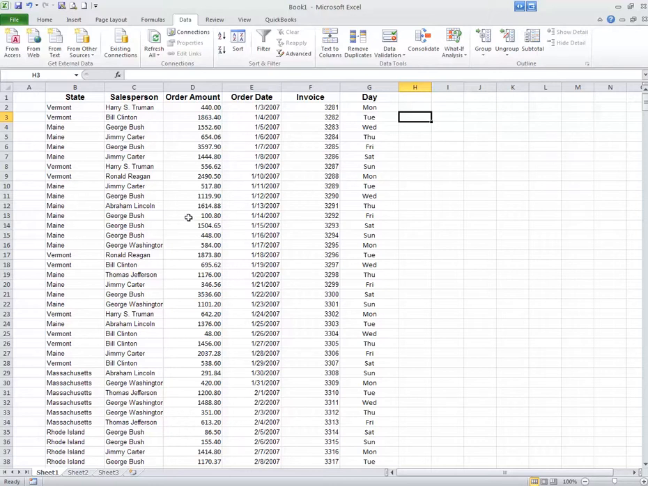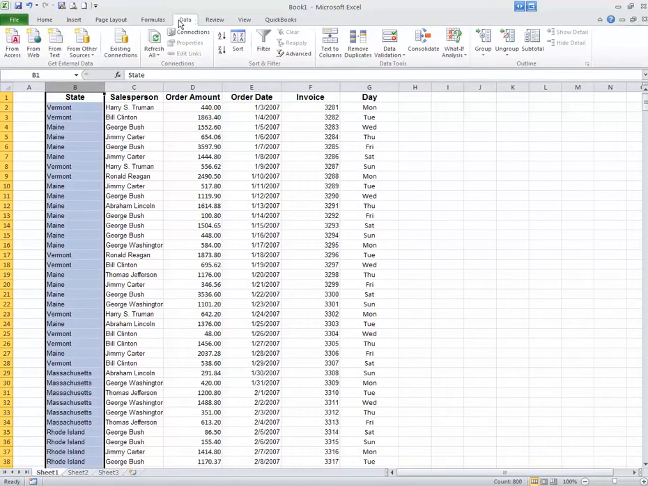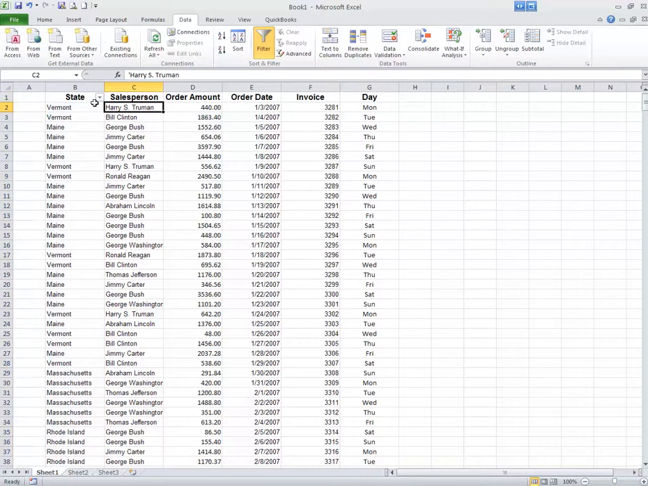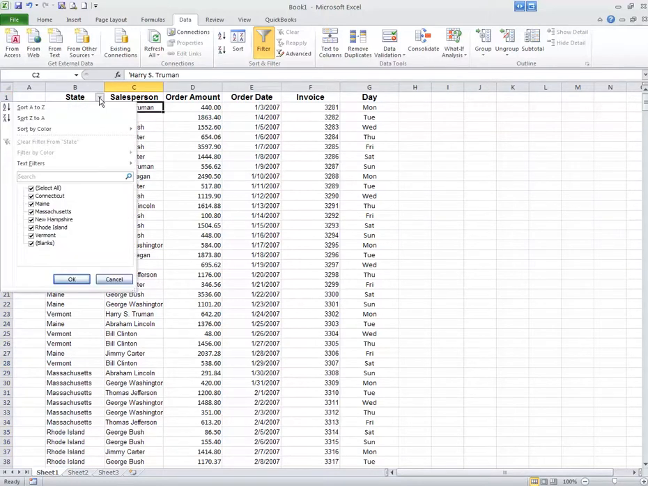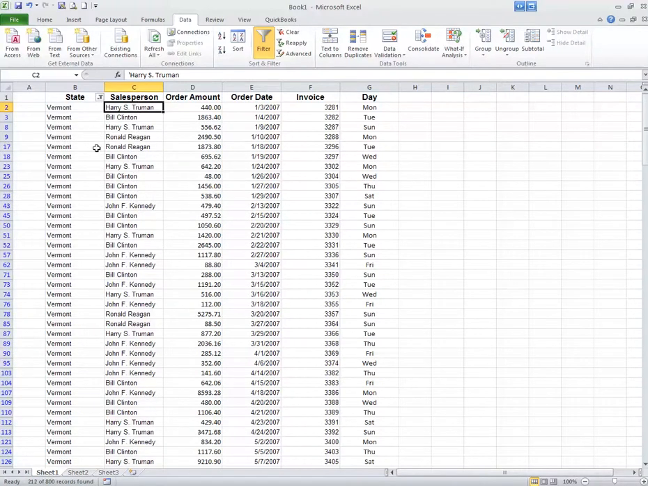First thing, if I want to filter all this stuff, let's say I just want to find the people in Vermont that are part of this spreadsheet. What I can do is click on column B, and then on the data tab, click on filter. It puts a little drop down right here. I'm going to click on this drop down. I have all the selections in this spreadsheet. I'm going to click on select all to take them all off. Now I'm just going to click on Vermont, and click on OK. So now it only found the Vermont sales, just Vermont.